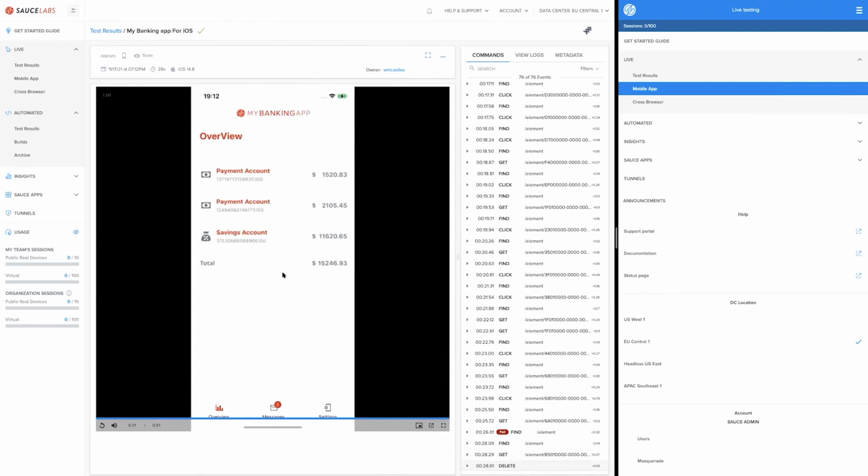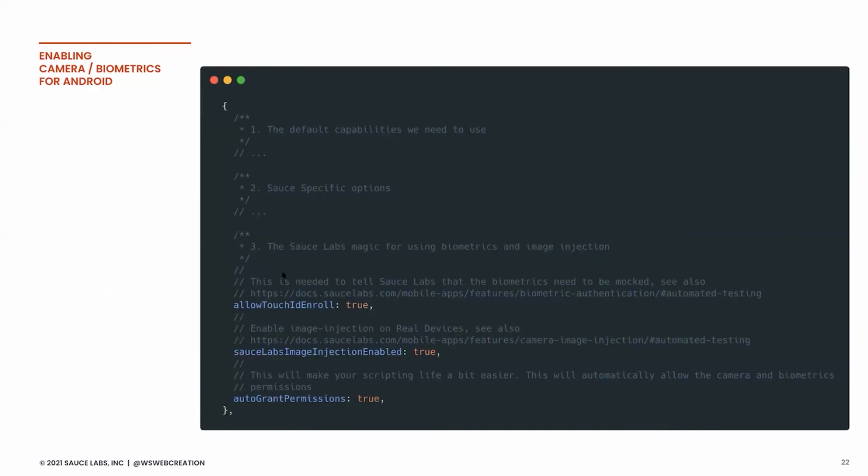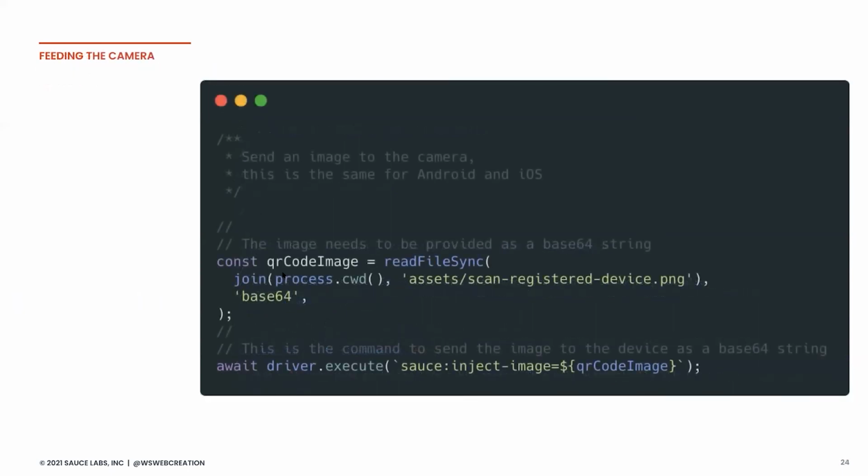Just to summarize what we were doing also with the automated testing, we need to make sure that we provide the correct capabilities. For Android, there's only one difference in comparison to iOS, which is the auto-grant permissions. For the rest, allow Touch ID, Enroll, and Sauce Labs image injection should be the same for both, as you can already see here. For image injection, the code for sending it is equal for iOS and for Android.